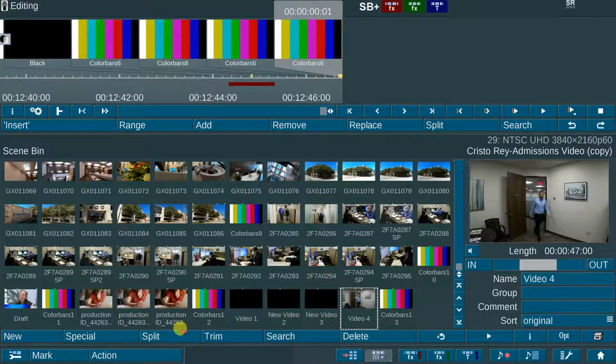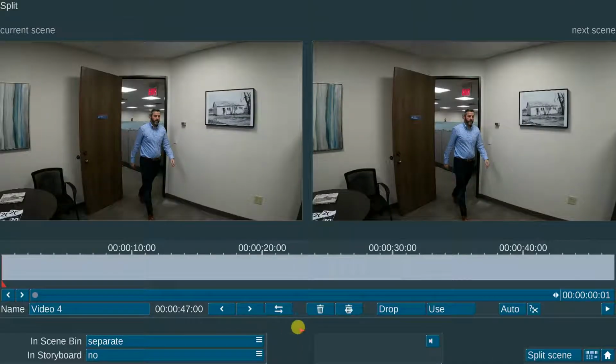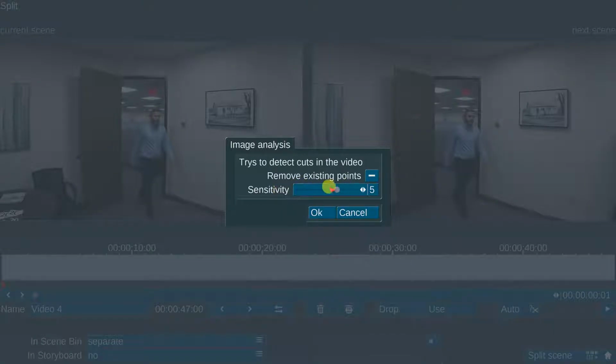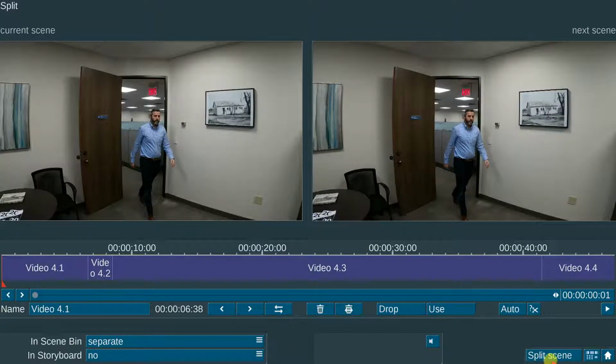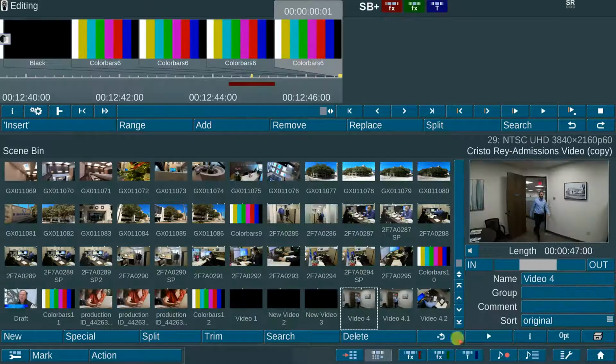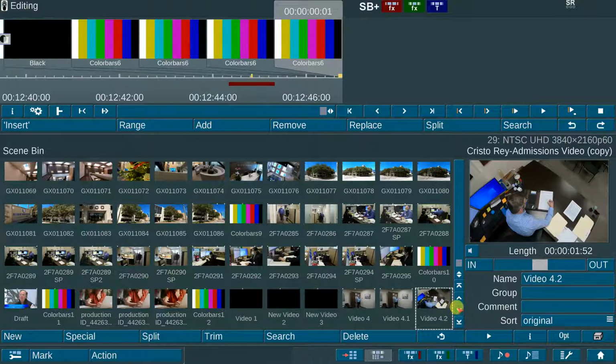In the Advanced Split menu, there is now an additional switch called Try to detect cuts in the video. The sensitivity can be adjusted from level 1 through 7. An image analysis is made, which tries to find hard cuts. This is useful for importing analog or pre-edited footage and footage from DVDs.